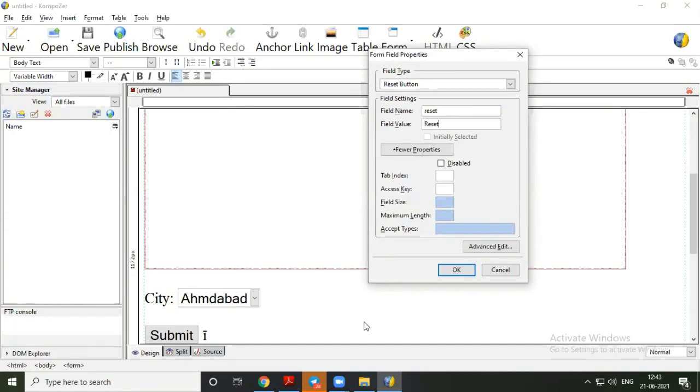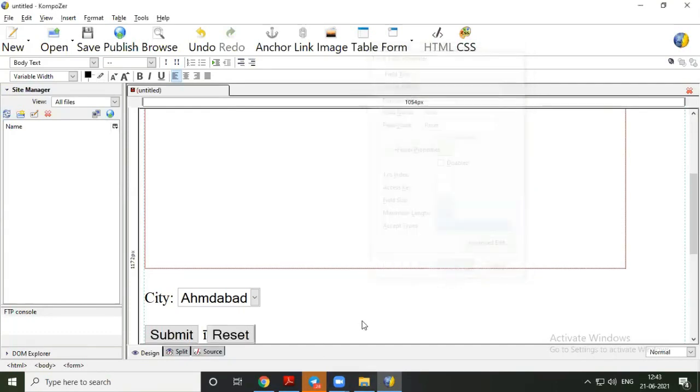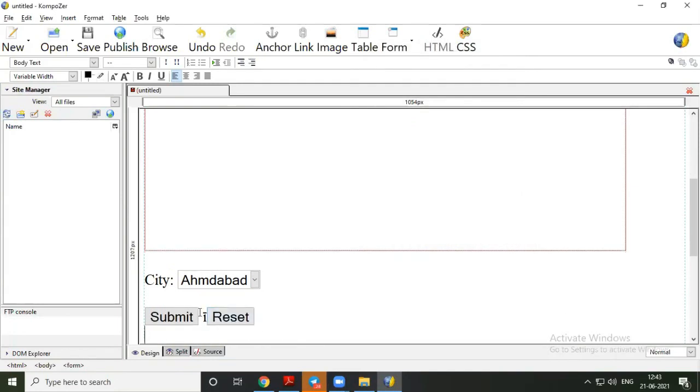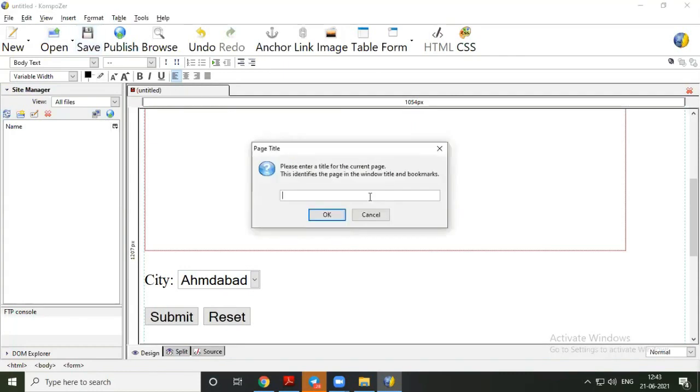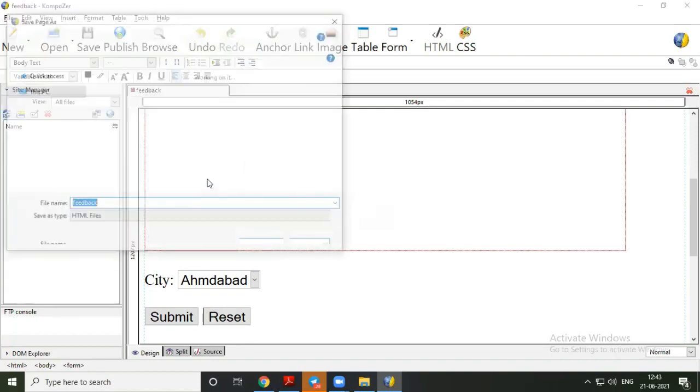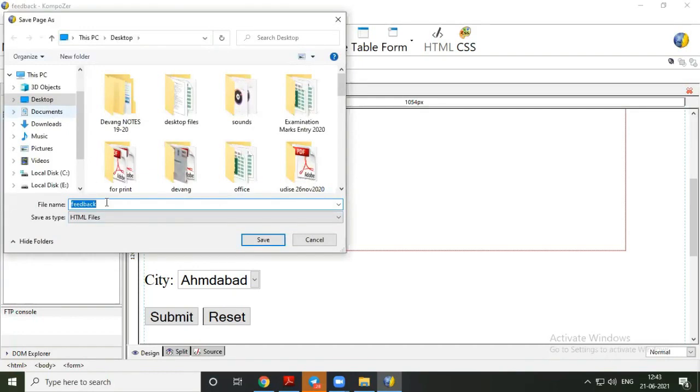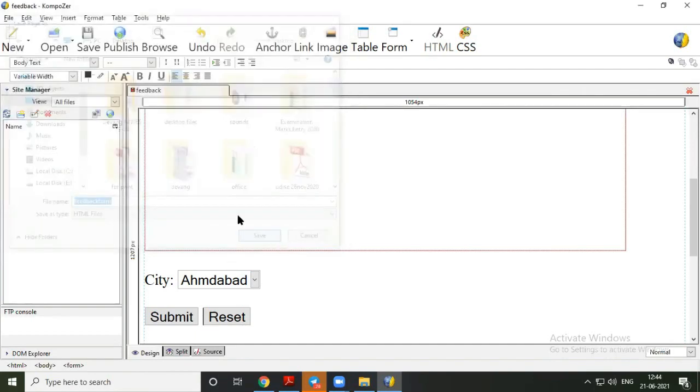taking that same cell. So it will be there on the button. Okay. Before that, it will ask you to give a title. It gives us feedback. This is the title. Now to save the feedback form, no need to give the extension or HTML. We fix it automatically. Okay.